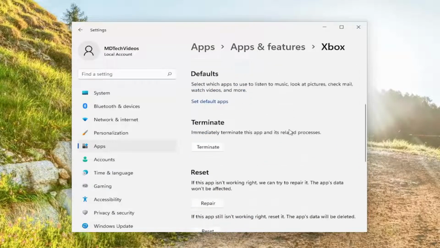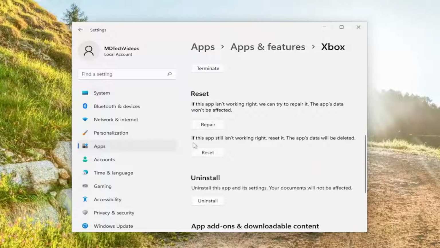On the right side, you want to scroll down underneath Reset. Underneath Reset, if this app isn't working right, we can try to repair it. The app's data won't be affected. Select Repair. And then attempt to launch Xbox and see if the Game Pass is resuming normal functionality.